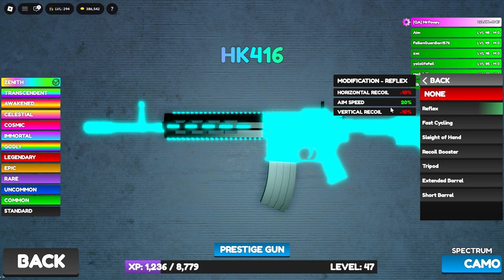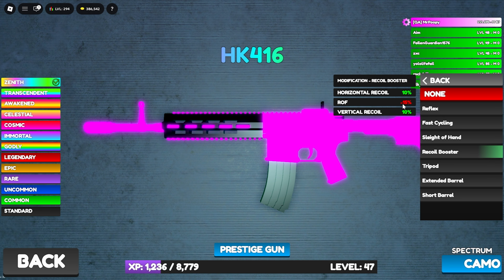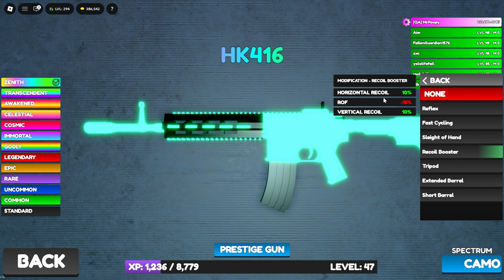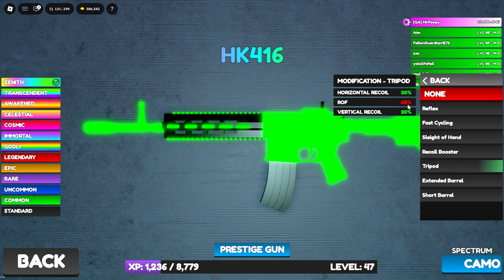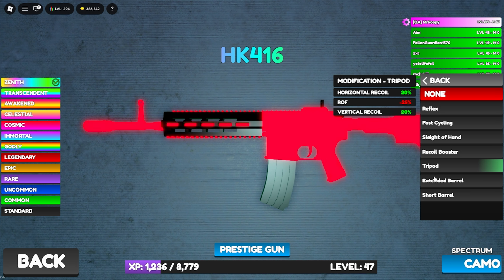Sleight of hand, you just reload faster. There is zero buff. I mean, zero nerf. I'm an idiot. And yeah, that's it. You just reload faster, no nerfs, and yeah, it's cool. Recoil booster, you gain less recoil, but your rate of fire goes down. Just in case you feel like you're shooting too fast or you're losing too much ammo and you feel like you shouldn't be, just use this one, although I don't see why you'd use this one over the first three. Then you have tripod. Your rate of fire goes down a lot, but you have a lot less recoil, but I wouldn't recommend using this one. I mean, it's not really worth it.